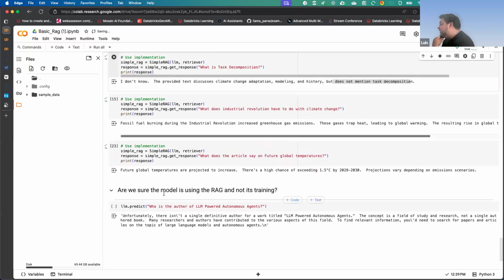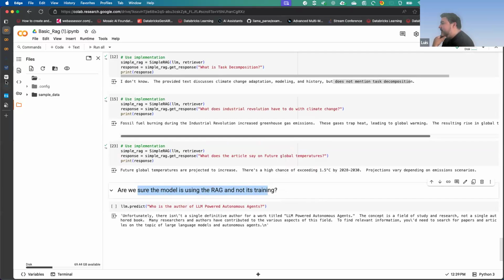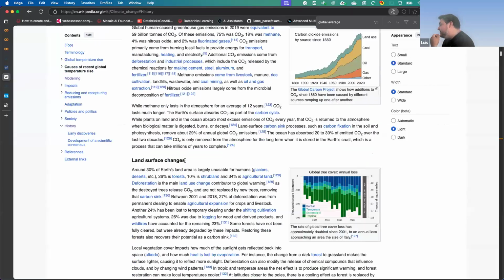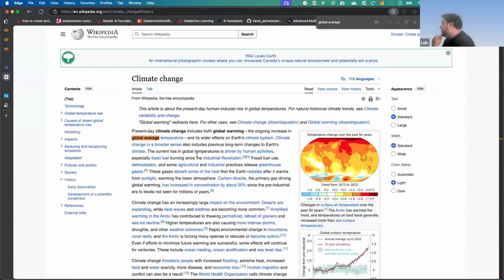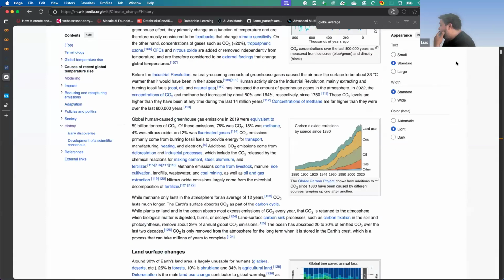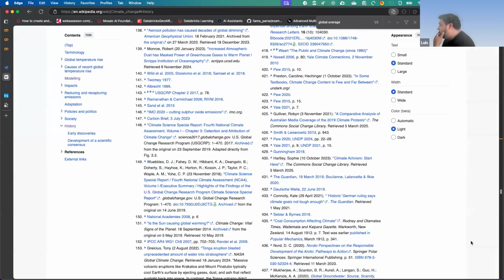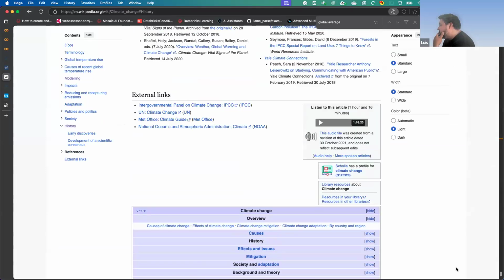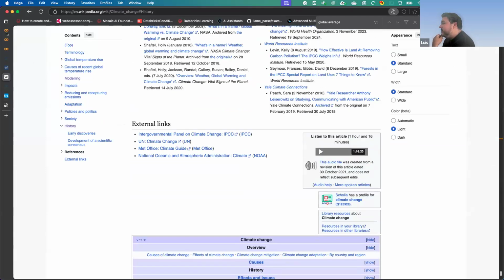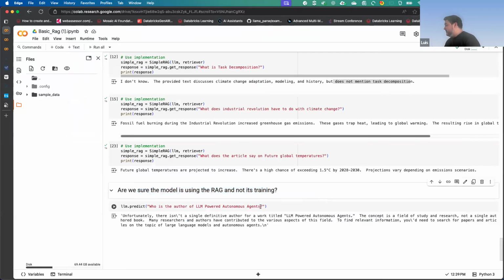So I put one question here: how are we sure the model is using a RAG and not its training? Again, I think I gave a really good example already, of who's the author of this, let's say. Let's see, let's ask who the author is.